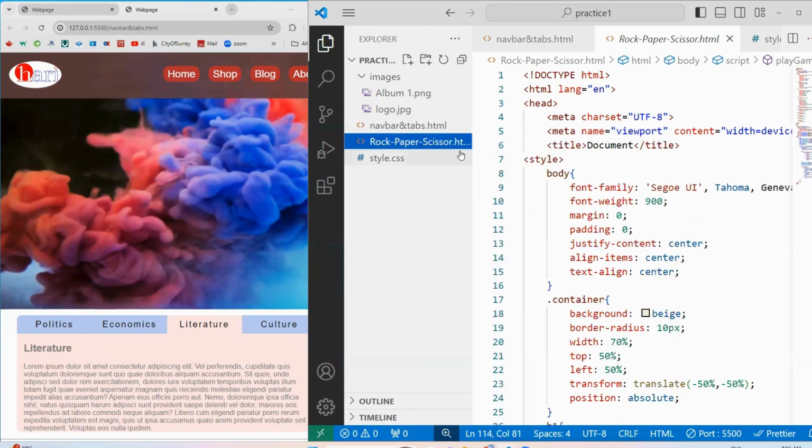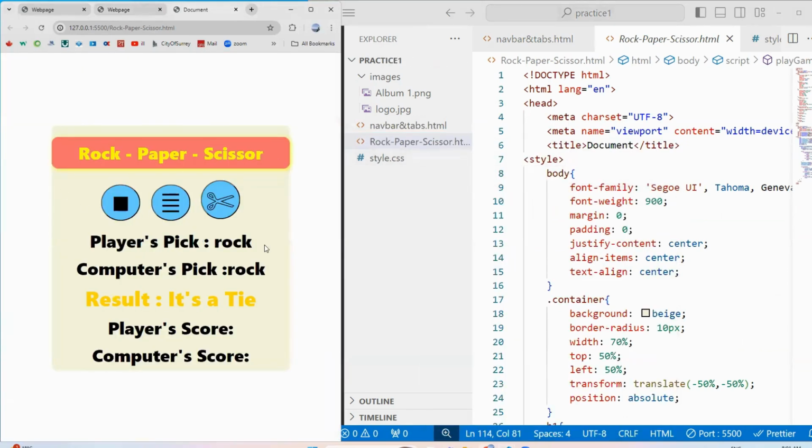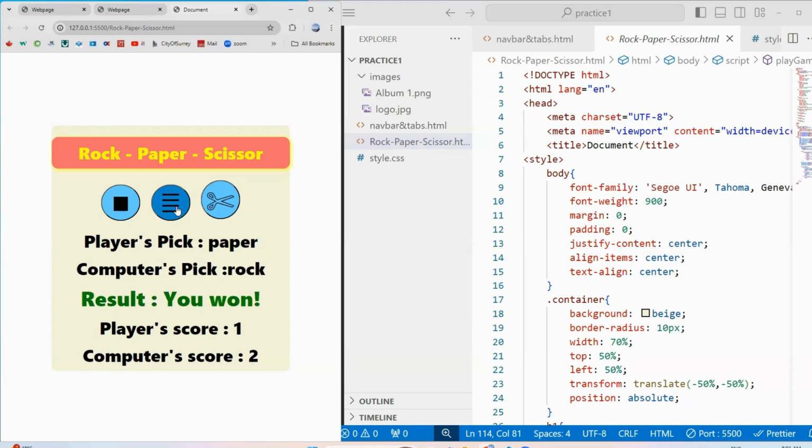This is a game of rock, paper, and scissors. Okay. If you pick rock, the computer also randomly picks rock, and the result is a tie. If you pick paper, the computer randomly picks paper, it's a tie. If you pick scissors, the computer randomly picks scissors. Oh, there is something wrong. Yeah. Okay. So yeah, sometimes it's a tie, sometimes you will win, sometimes the computer will.